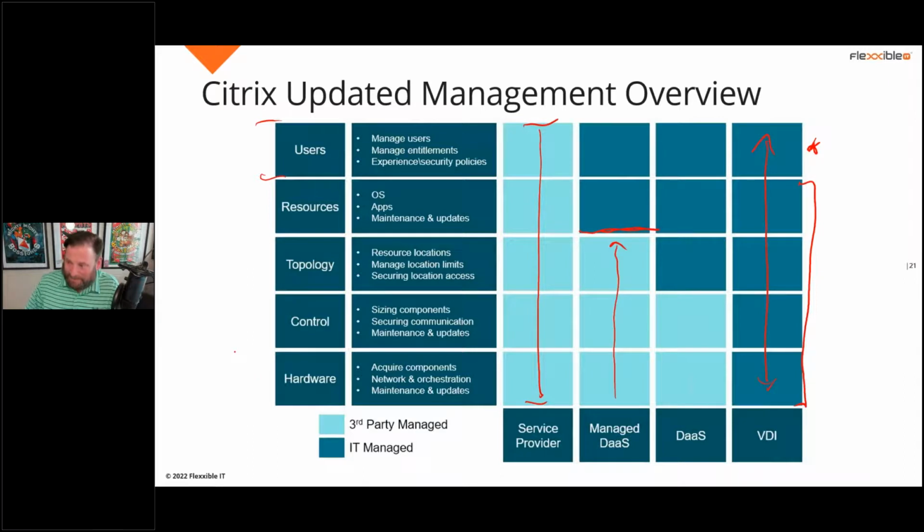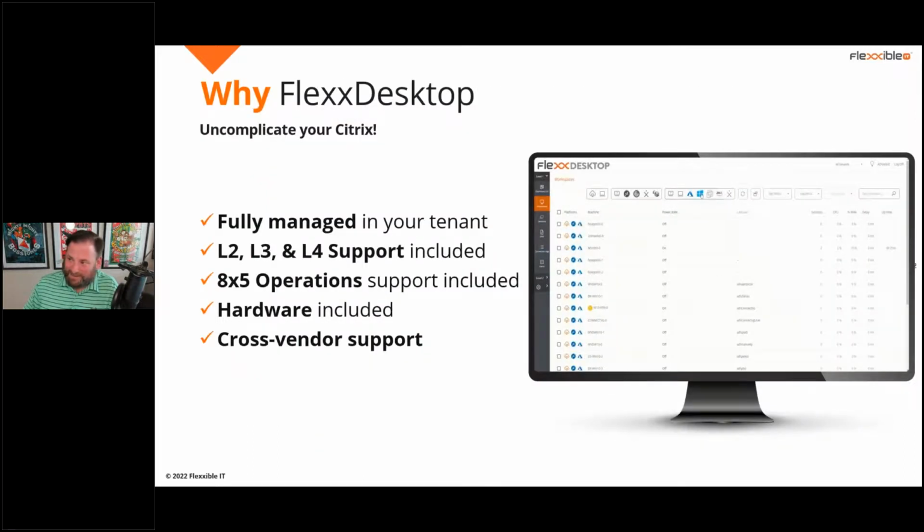All right, so let's jump in. Why Flexxible? So the goal is simple. I want to uncomplicate your Citrix, your cloud, your hybrid, your everything, right? And so what you're going to get, and there's a couple flavors, but the summary is a fully managed scenario in your tenant. So tenant can be in your data center, in your cloud, all the above.